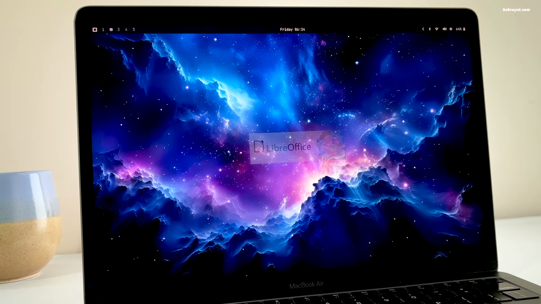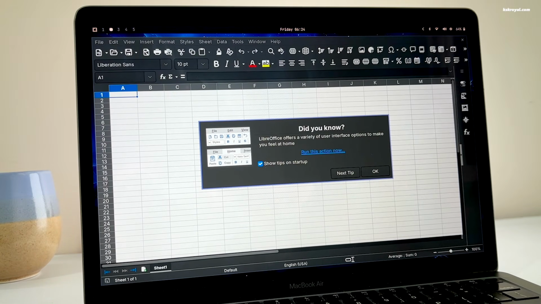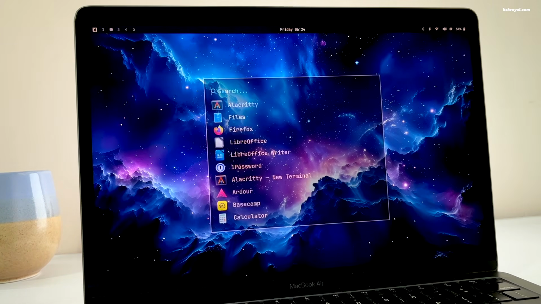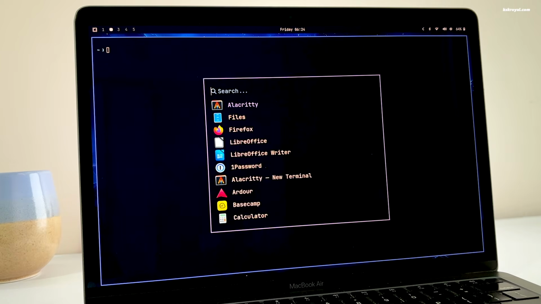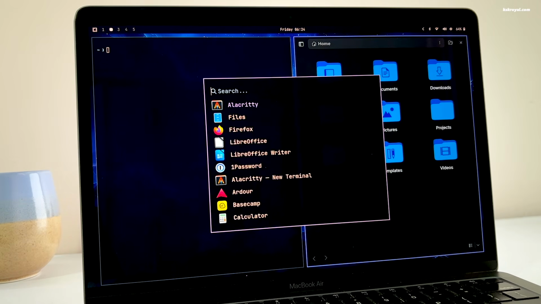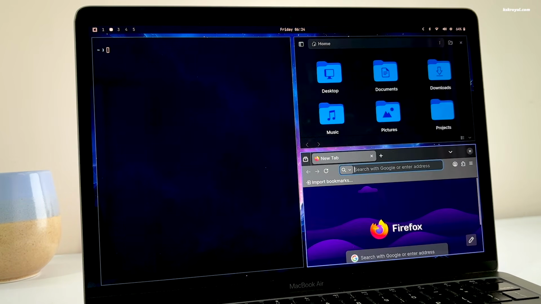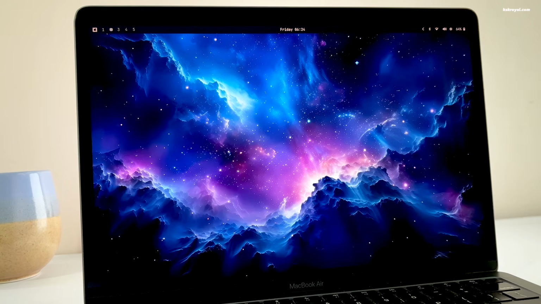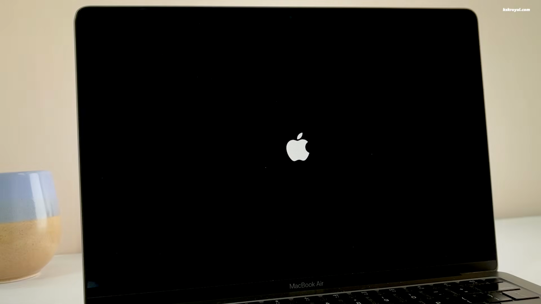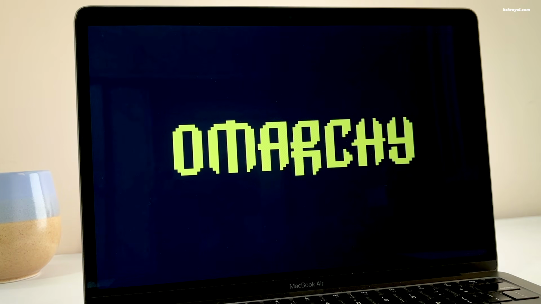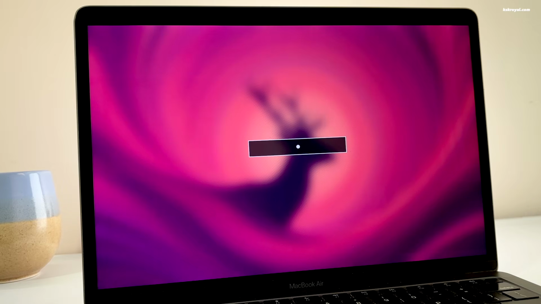We will be installing Omachi directly on bare metal on the M1 MacBook Air for maximum performance, battery life, and full GPU acceleration. This is a dual boot setup, which means macOS and Omachi will run together on the same drive. We will start by installing the minimal edition of Arch Linux, and then we will set up Omachi afterward.